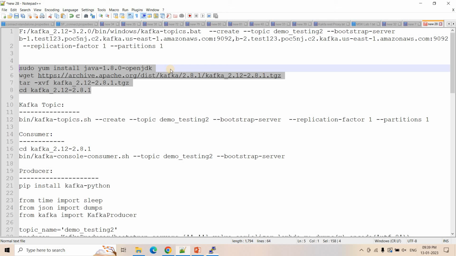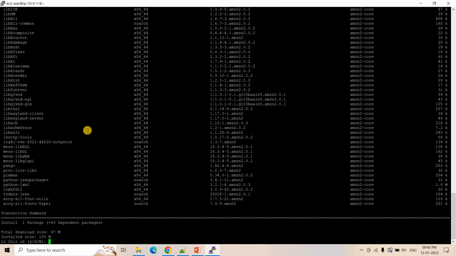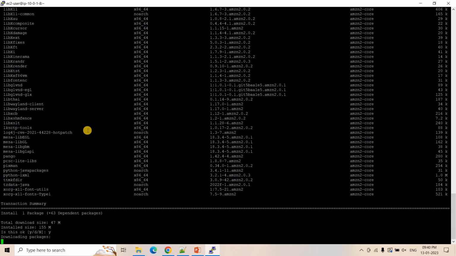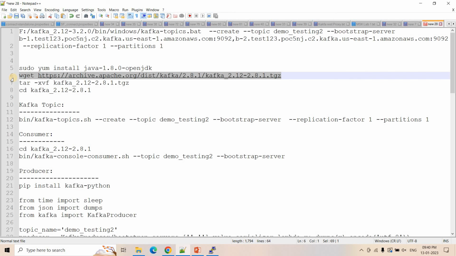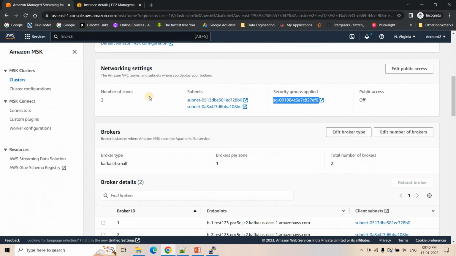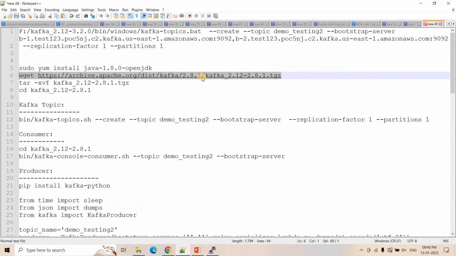Okay, right? And then here I will first install Java, because we cannot work with Kafka if we don't have Java. So here I will install that one. Okay, next thing is we need to install Kafka, and we need to make sure that we are installing only that Kafka version what our MSK cluster is having. So if you see, our MSK cluster is running with Kafka 2.8.1. So that's why I am installing here 2.8.1.